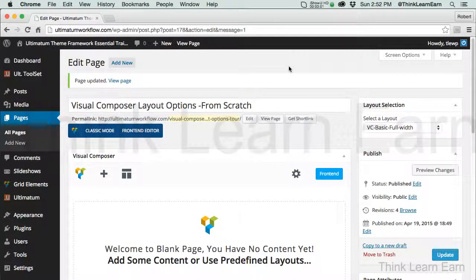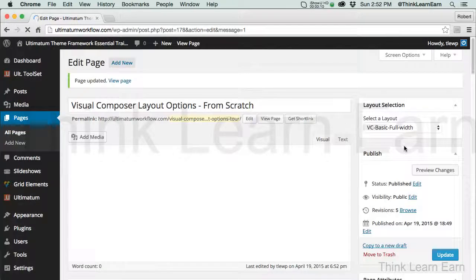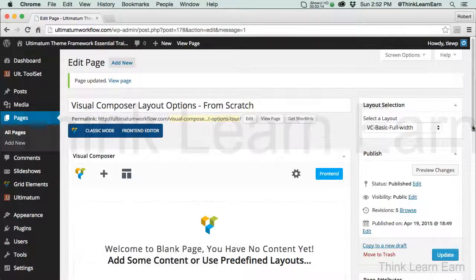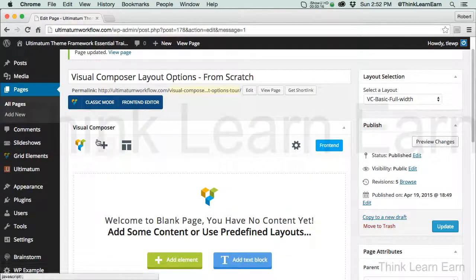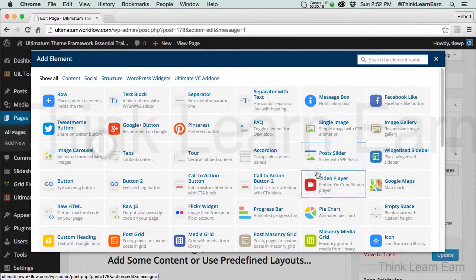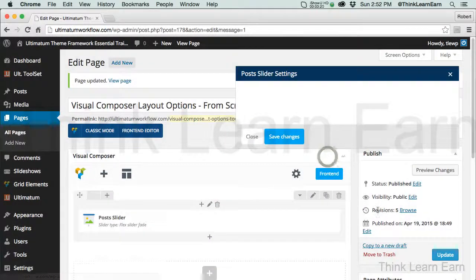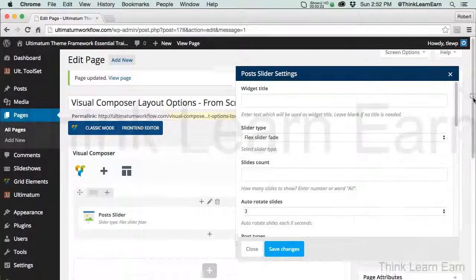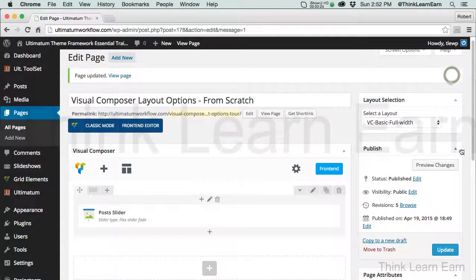Now we talked about a lot of cool features and elements inside of Visual Composer and the Visual Composer add-ons. I just want to share with you again some basic understanding. This way you don't get overwhelmed and don't want to punch your computer screen. So as an example, I'm just going to put something in here, anything. I'm going to put post sliders in there. Now, what I want to share with you, I'm just going to close that out for a second.